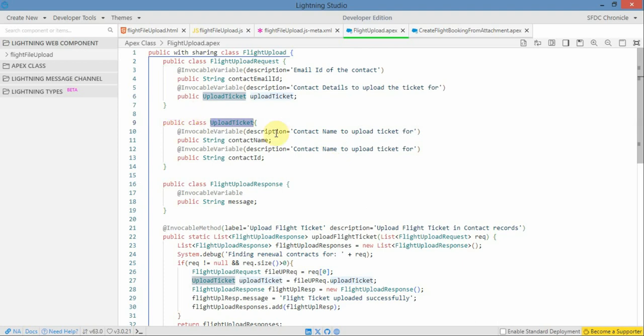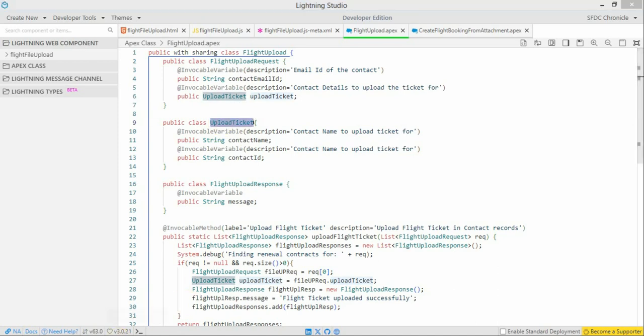It will treat this upload ticket as a custom type, and it is our responsibility to write a custom lightning type and LWC component to show the user how the UI you want to modify. So that is why I use upload ticket.